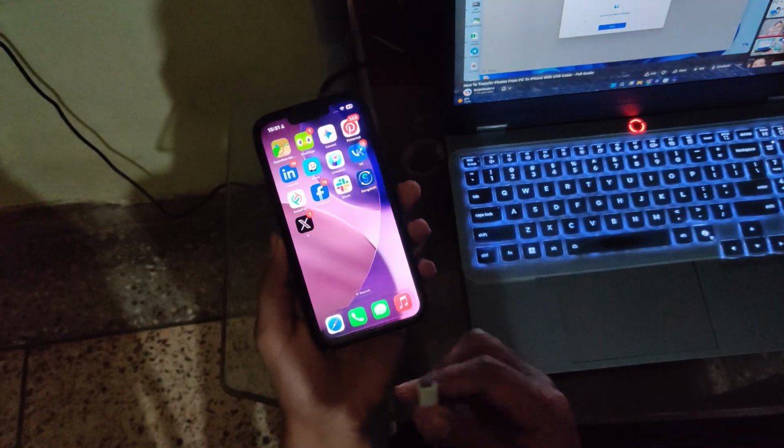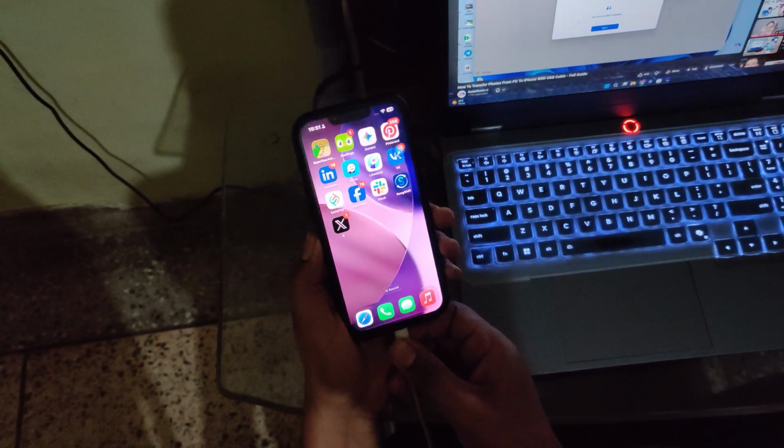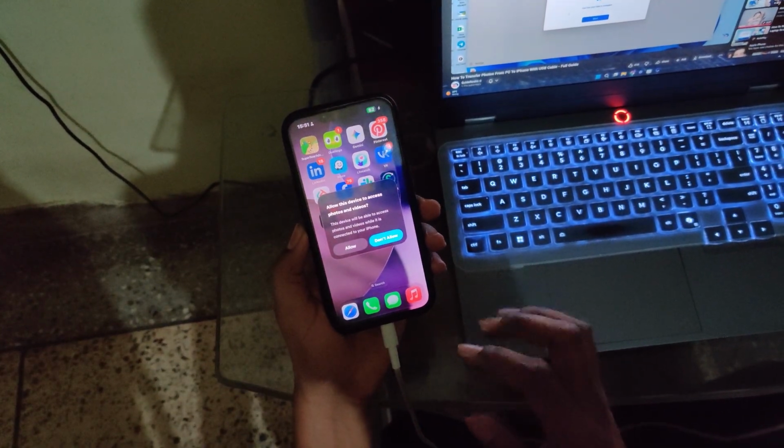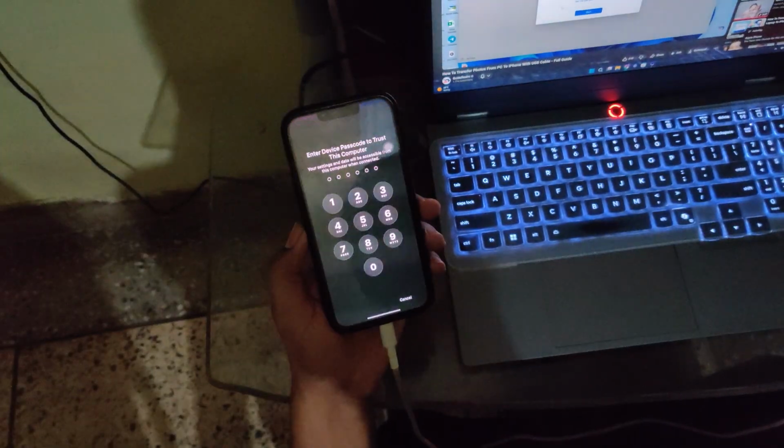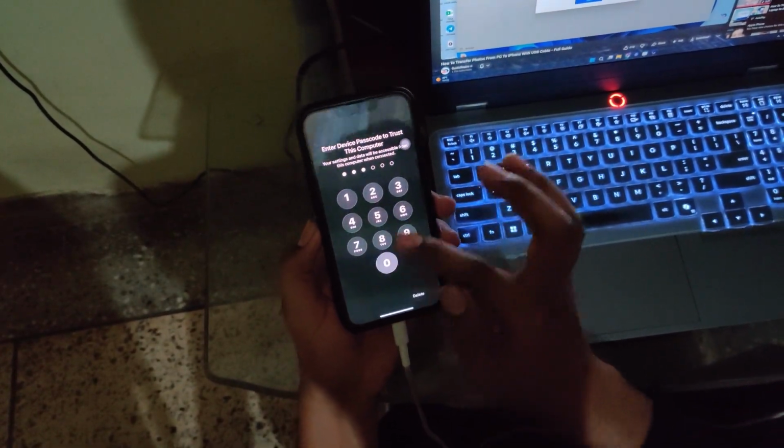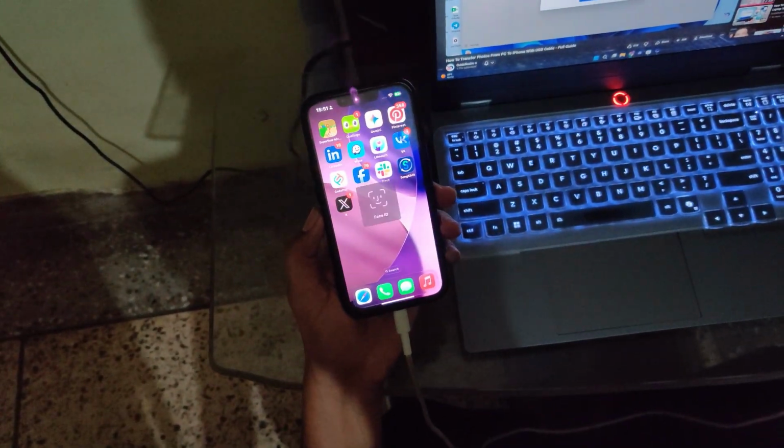While that installs, unlock your iPhone and plug it into your computer with a cable. Your phone will start charging, and if it's your first time connecting, you'll see a Trust pop-up. Tap Trust and enter your passcode.